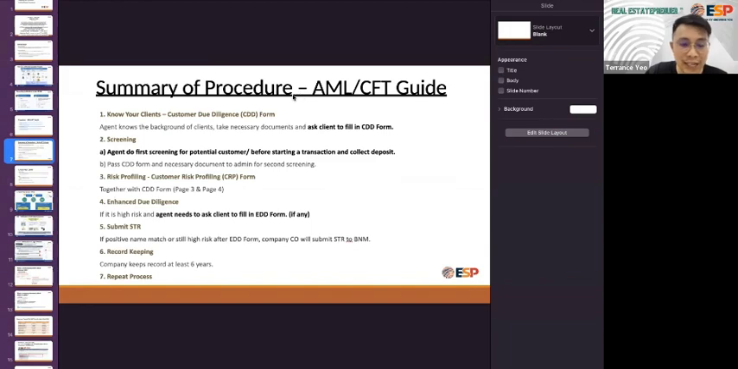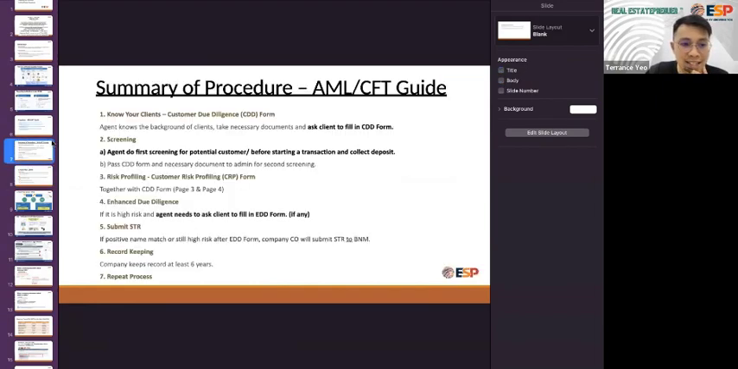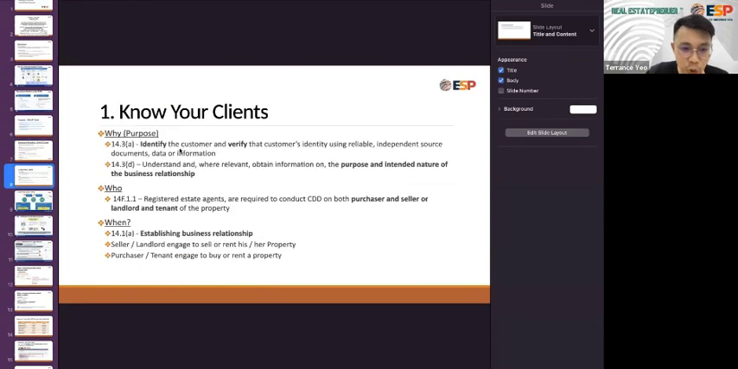So I believe I've given you a brief picture of the processes. Maybe I will go into a little more detail. There are 7 steps over here. The first step is know your client. Identify your customers and verify the customers using reliable and independent source documents and data information, for example, through IC or passport. And if the person is a company, obtain the information on the business nature and relationship. Later I will share with you what documents are required. This is the purpose of know your clients.